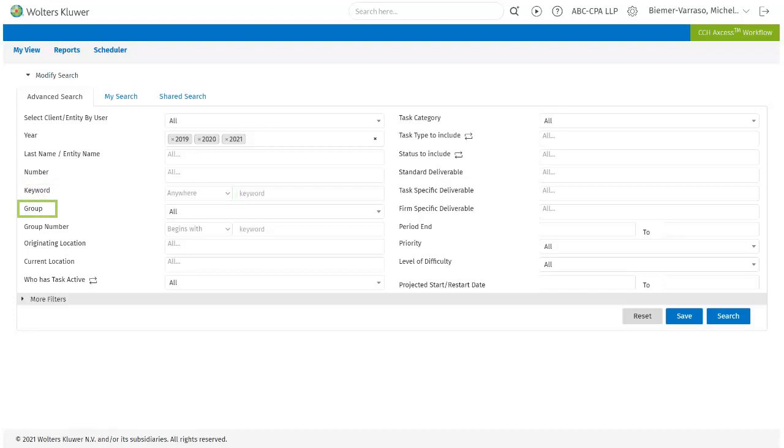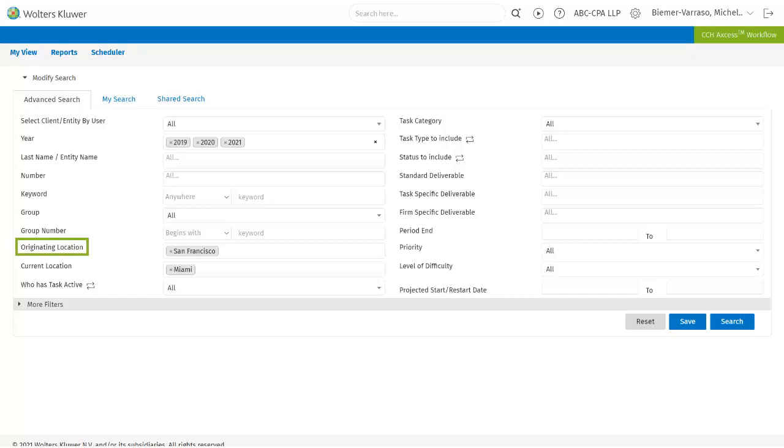Users can search by group, group number, originating location, and current location. The originating location represents the location of the client of a task, which is designated when that client is first created in Workflow. The current location represents the location of the user who has the specific task. In this instance, by choosing San Francisco in the originating location, and Miami as current location, the user is looking for tasks where the client is located in San Francisco, but currently being worked on by employees located in Miami.